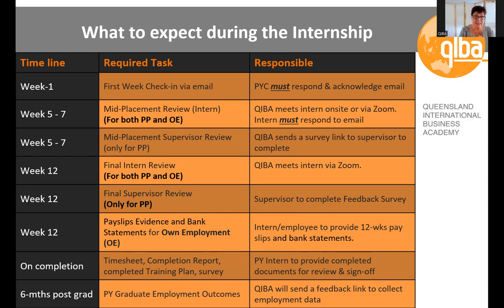And then 6 months post-graduation, you'll receive an email from QIBA again, and we want to ask you for your employment outcome. Are you working in IT, or are you continuing studying, or have you changed career? We just need some feedback from you for statistic purposes.